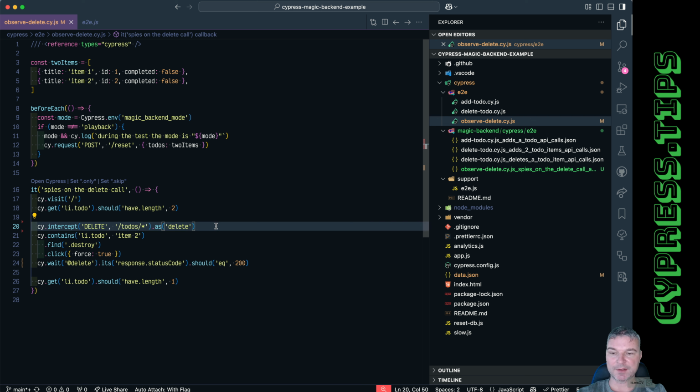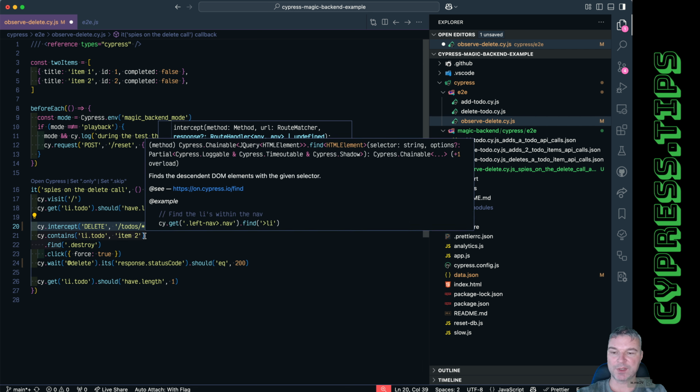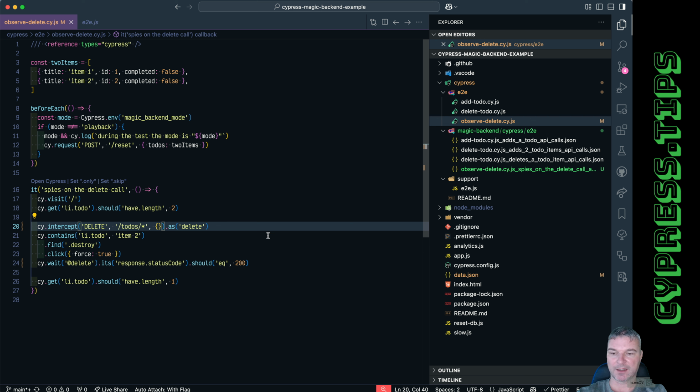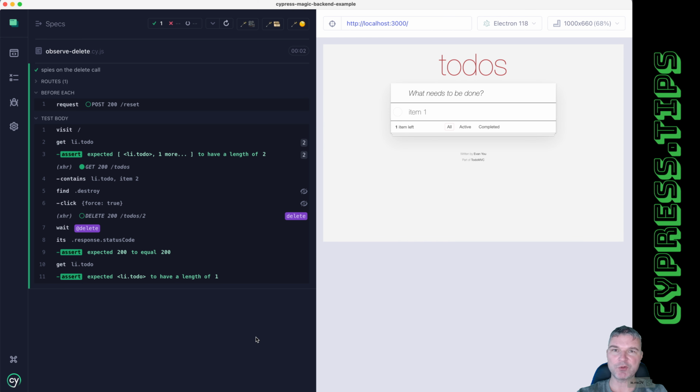Okay, now let's see what happens if we, for example, stub a network call. So instead of allowing delete to go to the backend, we stub it with an empty object. I'm gonna run the test again to see if it works with this change. Okay, let's try it again. Perfect. So in reality, we no longer delete the item on the backend.